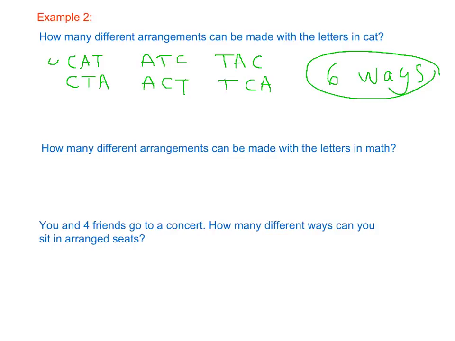A shortcut here is to use factorial. Since there's 3 letters, and they're all different letters, we could do 3 factorial, which is 3 times 2 times 1, which is also 6. So the shortcut is to do the factorial.